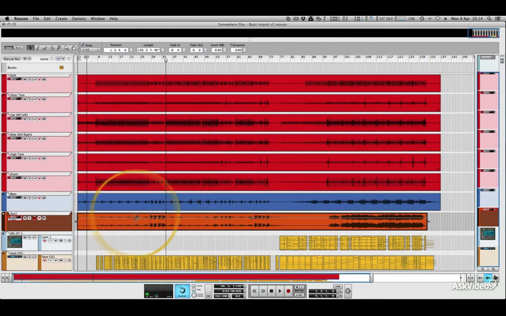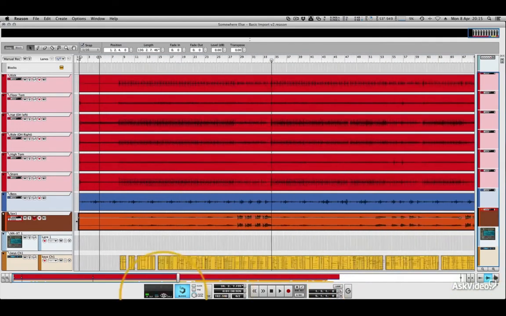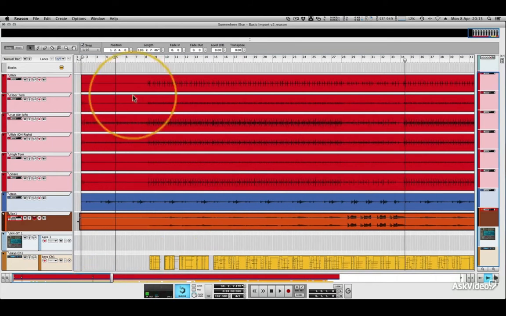We've got these very quiet sections. Now, do remember that this isn't mixed at all. There's no processing going on. We haven't even done our relative mix. So try and bear with me at this point because it's pretty rough.